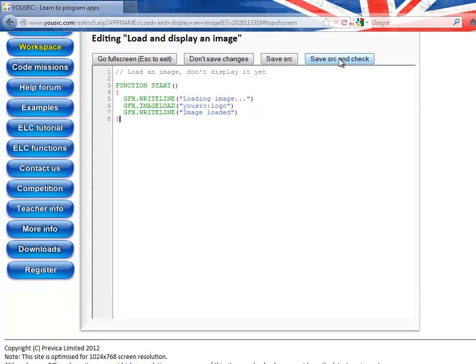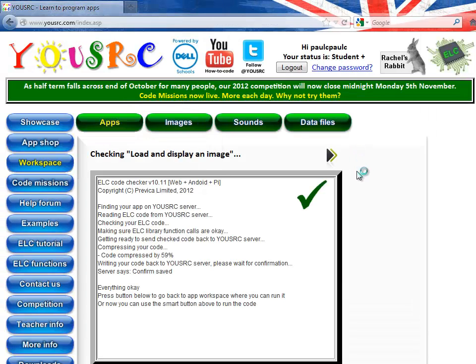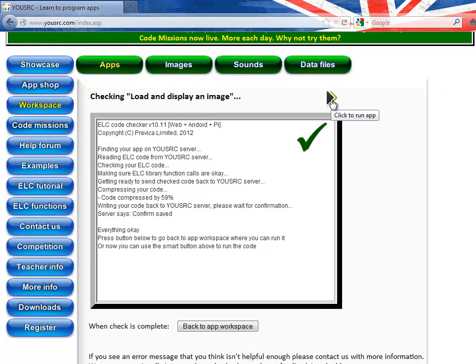And let's check that. The checker starts, and as you can see it says everything's alright. So now we're going to run that app, and what I want you to look for is the very slight delay between the message loading image and the message image loaded. And in that slight delay, the app running on this PC is going to talk over the internet to the YOUSRC servers and load the image.